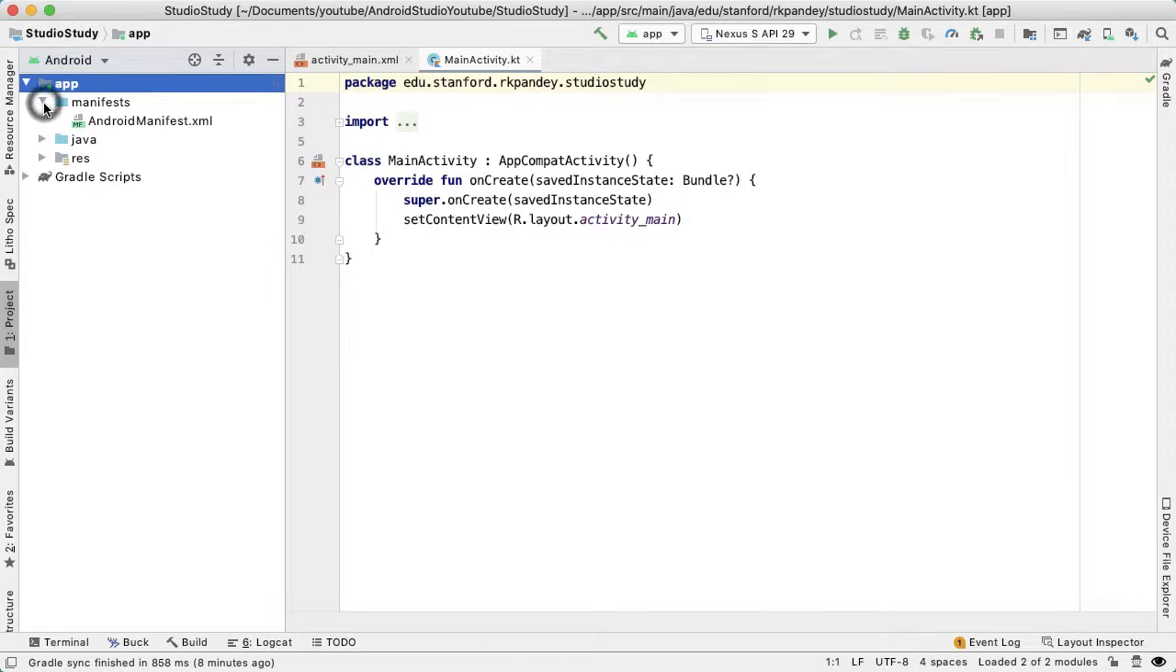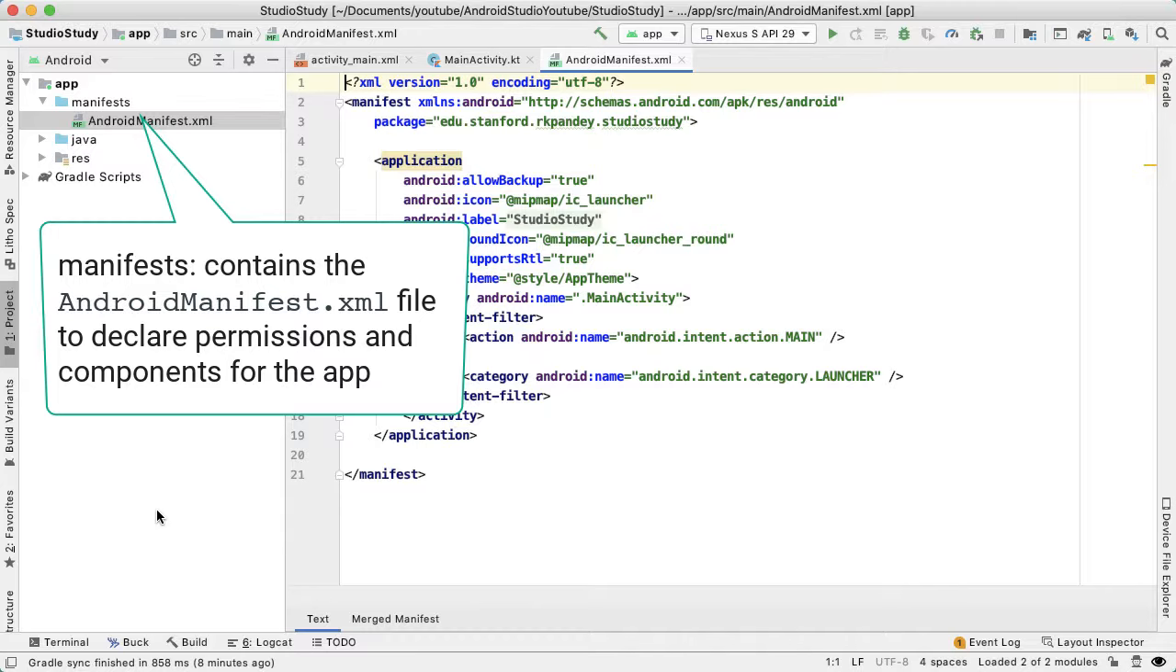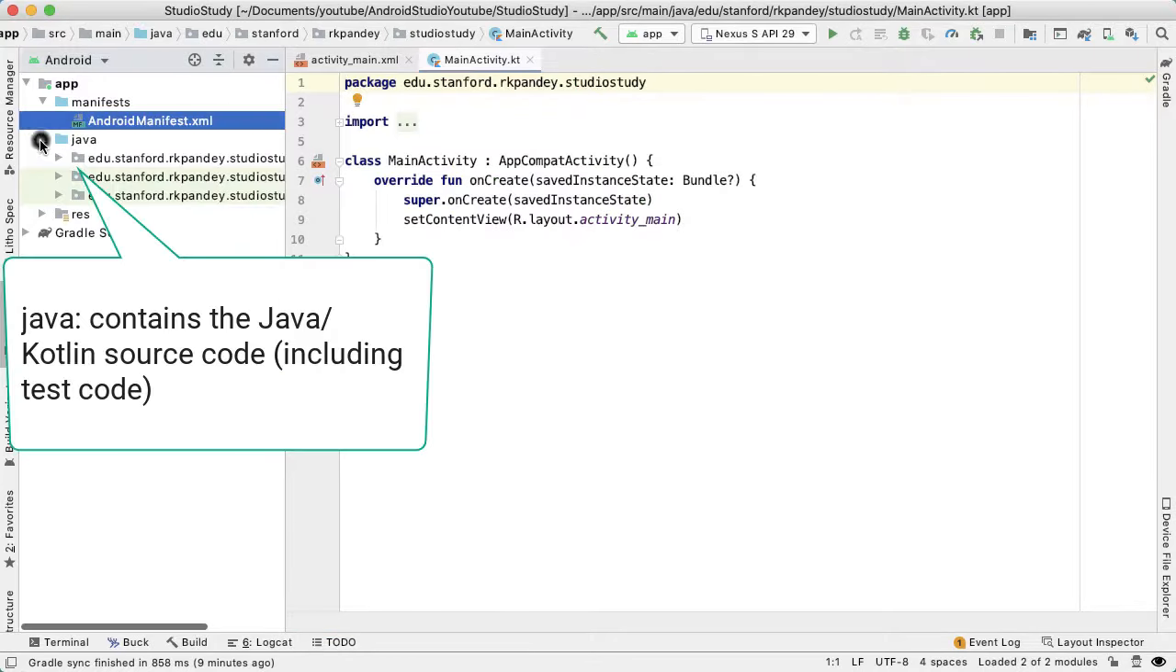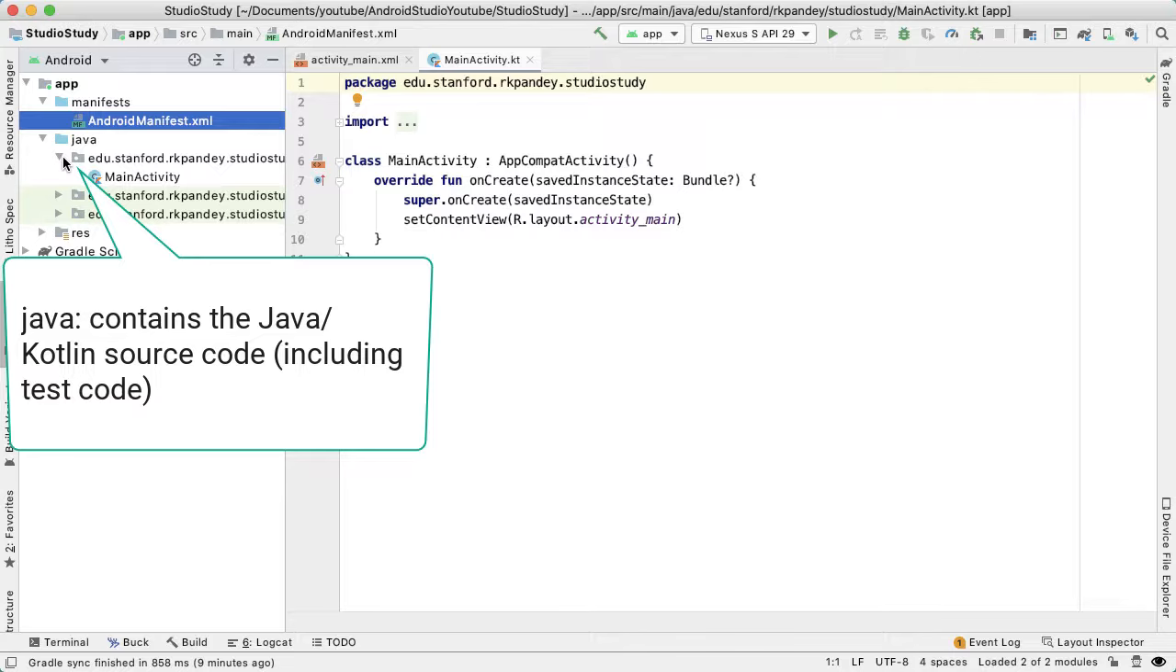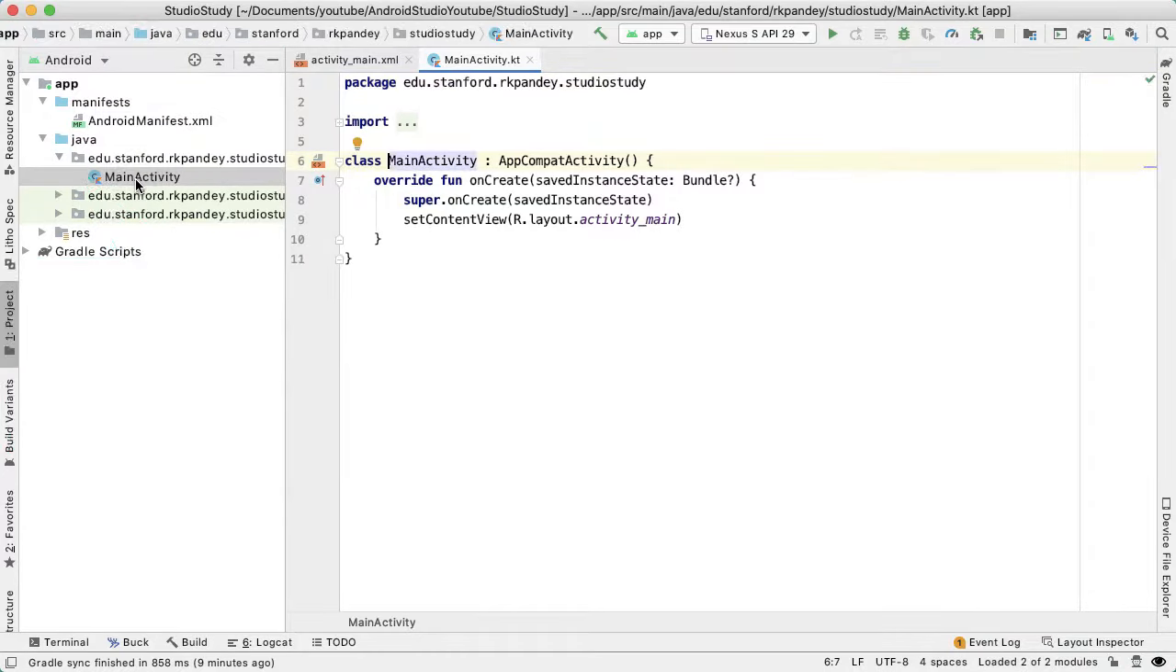First is manifests. This will have one file called Android manifest, and every single application must have an Android manifest file, which is used to declare things like permissions that your app needs and how many screens your app has. The second module is the Java folder. This will contain all of the source code for your application. And even though it says Java, it'll actually contain the Kotlin code we write as well. So for example, this main activity file that came in by default is a Kotlin file, but it still exists inside of the Java module.